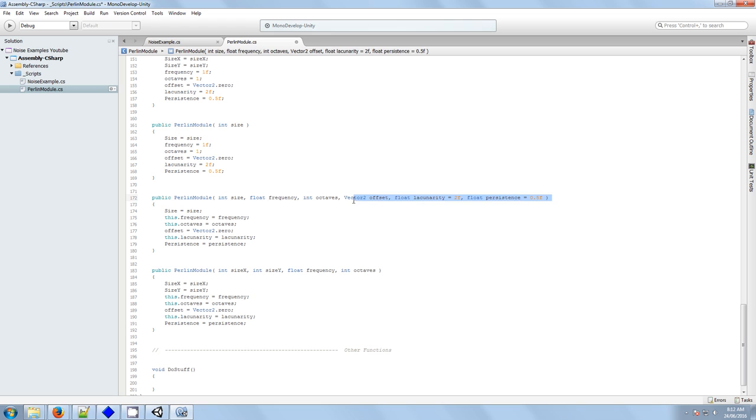I'm going to copy all that and place it in this constructor as well. Okay, now there's one more consideration with this offset.